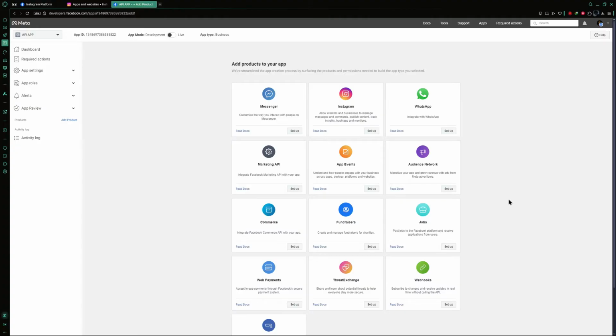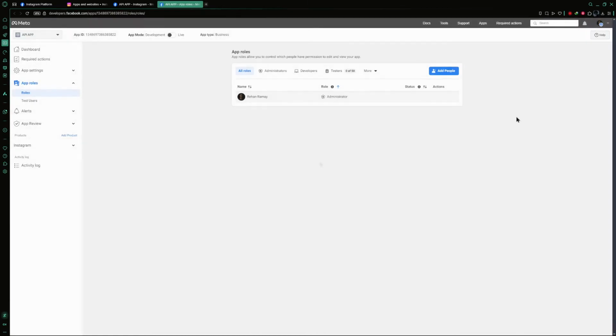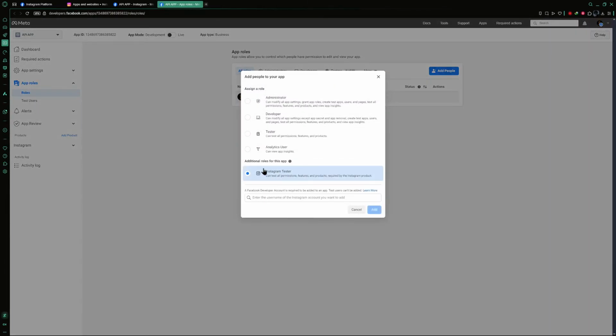Scroll down and look for the product named Instagram. Once you find it, click the Set Up button next to it. This opens a new section for configuring the API. The first step is to add your Instagram account as a tester, so you won't get any insufficient permissions error. To do that, look at the left side of your screen and click on App Roles. Then click on Roles and wait for the page to load. Once the page loads, click on Add People and then select the Instagram Tester option.